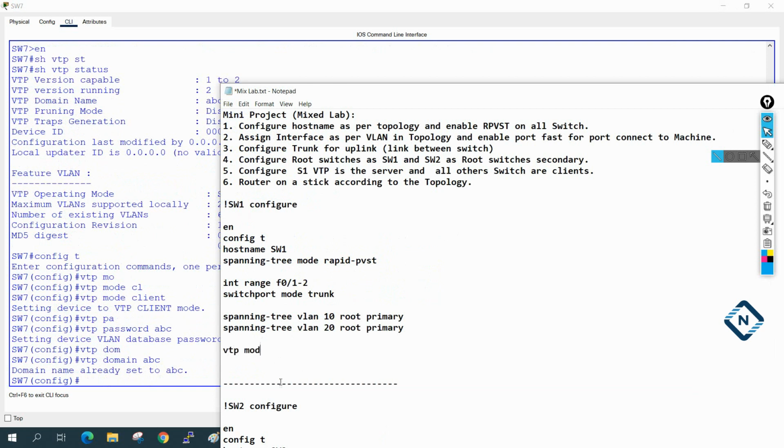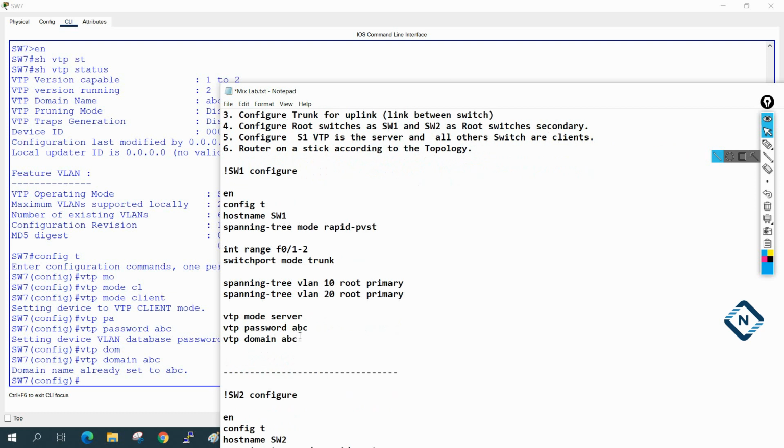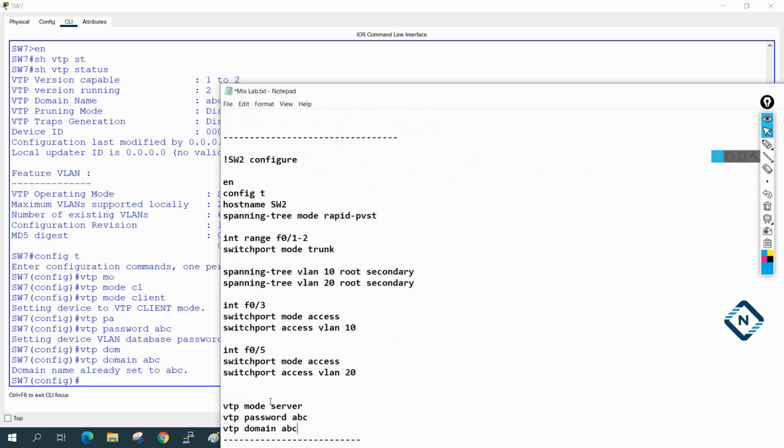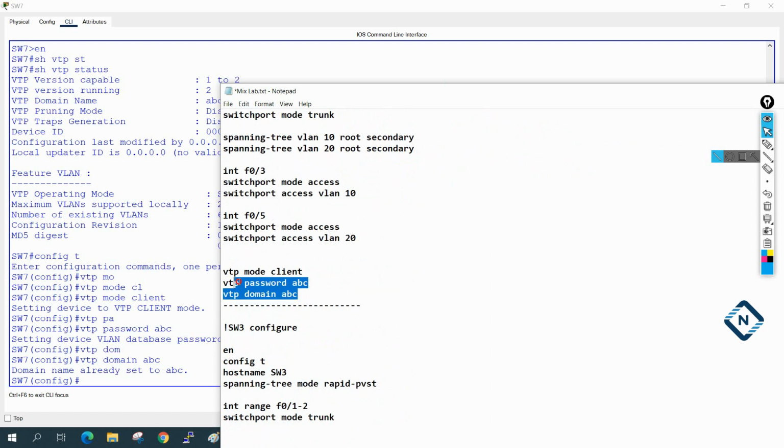VTP mode server, VTP password ABC, VTP domain ABC. Okay, this is for switch 1. Switch 1 is a server. In switch 2, this should be client. Okay, we will have this in all the switches.